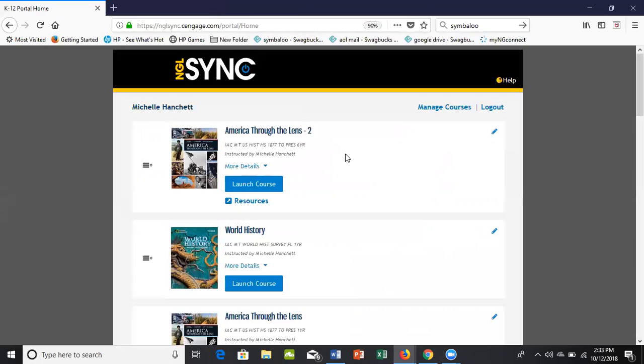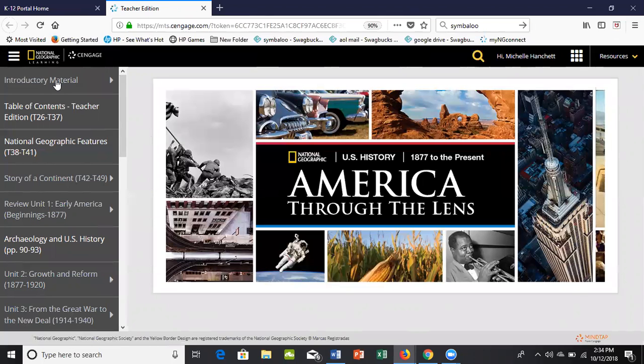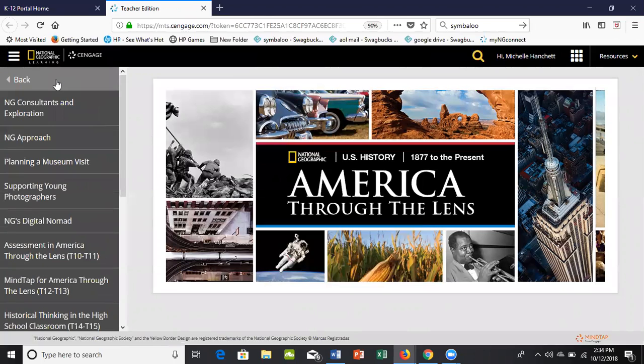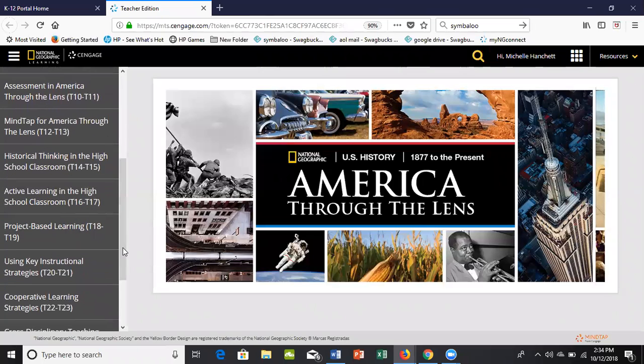Let's go back to the portal. When I'm ready, I can go ahead and launch the course. It will open up another page, and now the Teacher's Edition will be here for you. The Teacher's Edition is the complete Teacher's Edition, just exactly like your print one. So for instance, if I click on the introductory material, you'll see all of that information that was in front of the Teacher's Edition is right here for you.